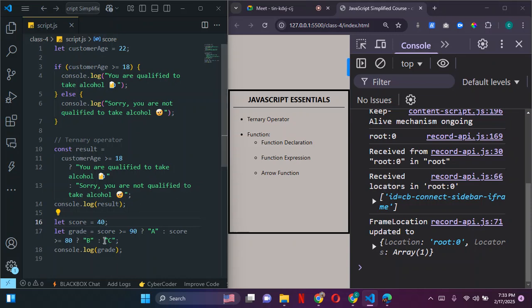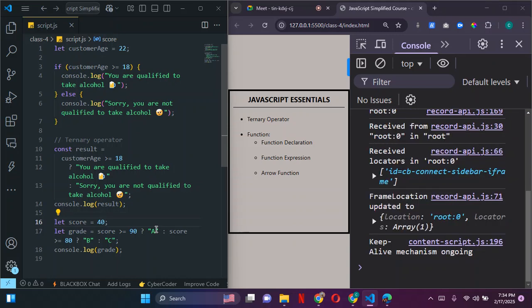So this is like a multiple if else statement, but of course I won't advise that you use the ternary operator to do multiple if else statements. Just use the normal if else statement for multiple conditions, because for multiple if else statements you are creating multiple conditions.